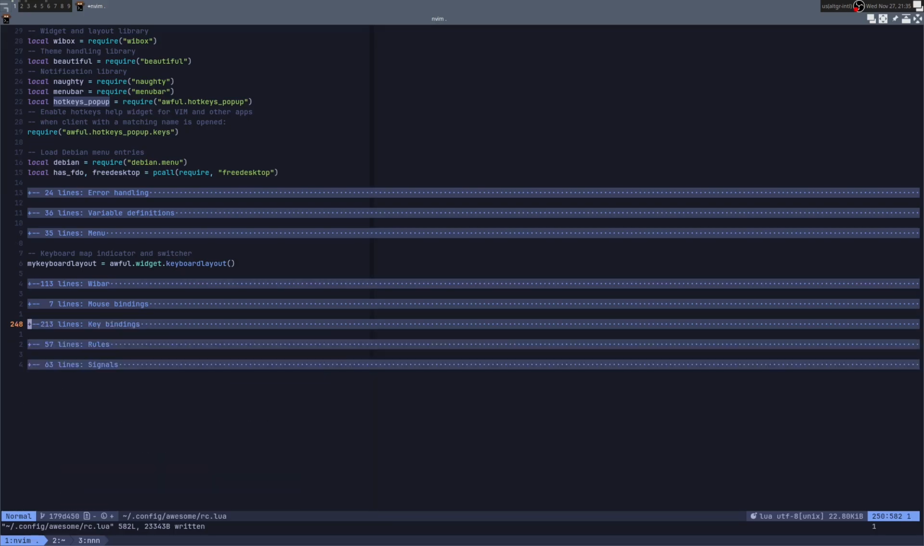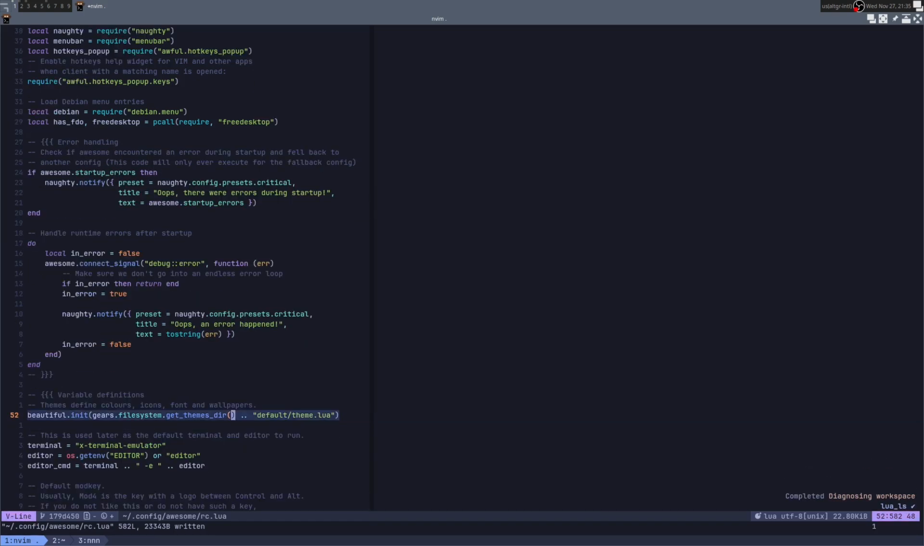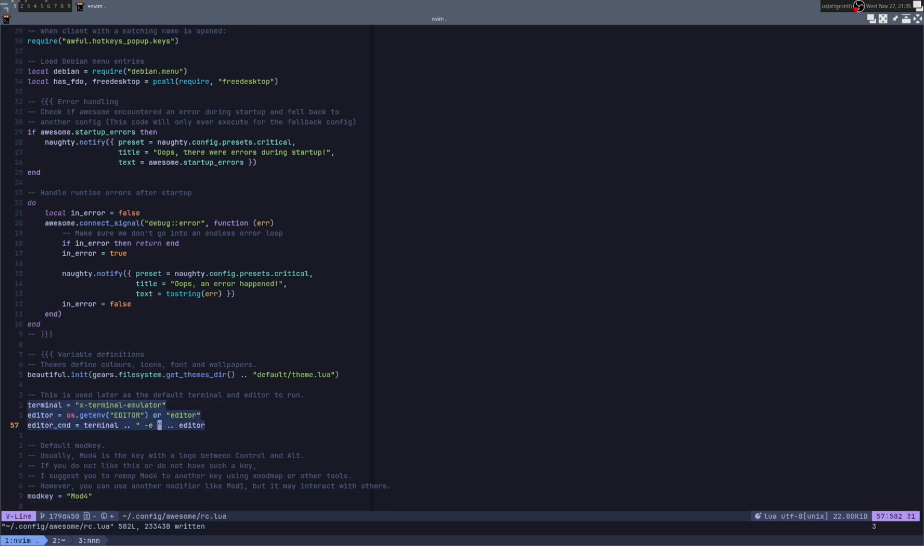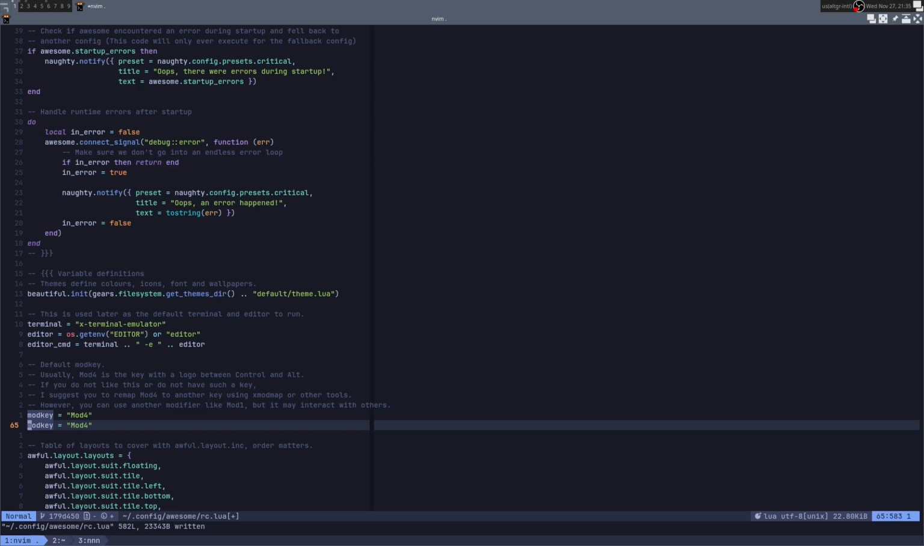Now the variable definitions. It's basically your theme initialization where you set up all of your colors. The terminal, which is the default one. We will change those in the future. And the mod key. Mod key is your super or the win key. If you want to have a different key, for example alt key, you can have mod 1 instead of mod 4. So yeah, that's also pretty useful.